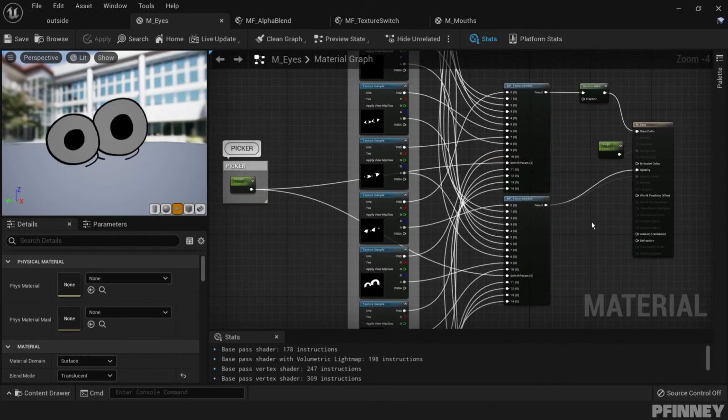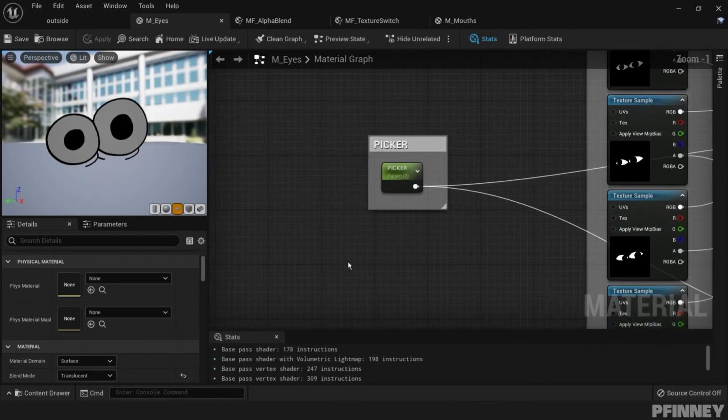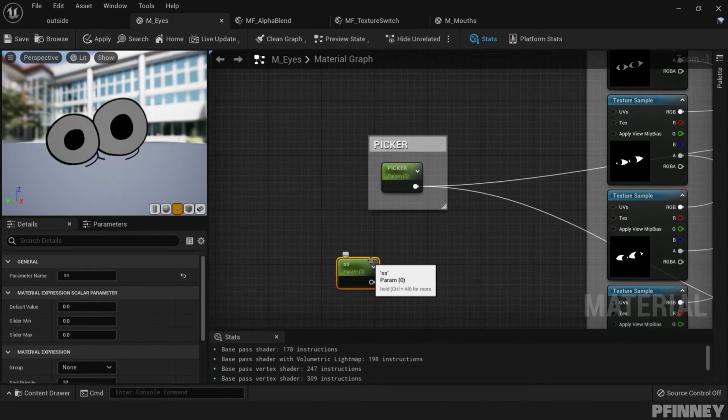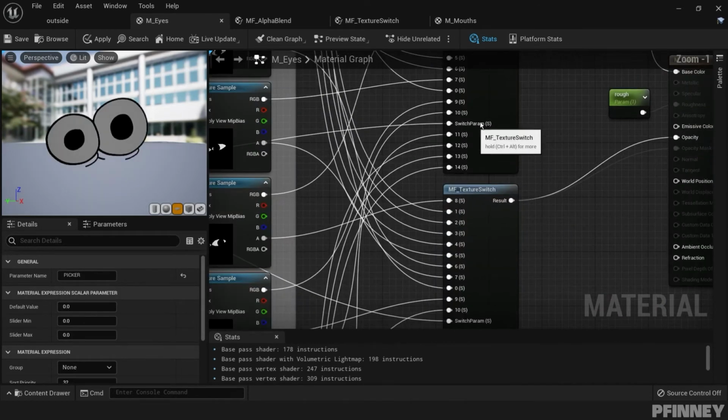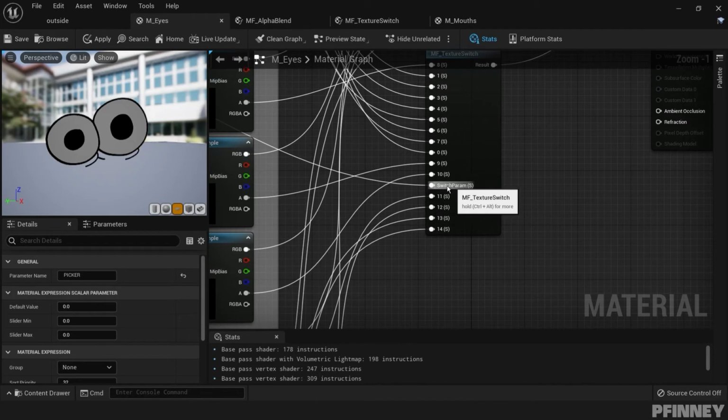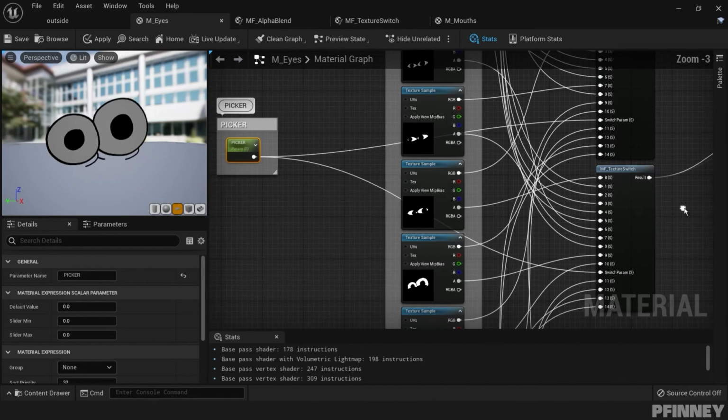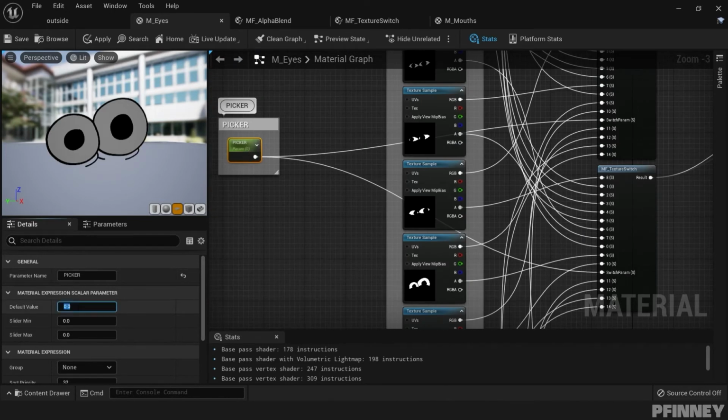Back here we have a scalar parameter, which is created by holding down S and clicking, which I have named switcher. This node gets plugged into the switch parameter of both of our material functions. This is the value that will determine which of these textures is shown.